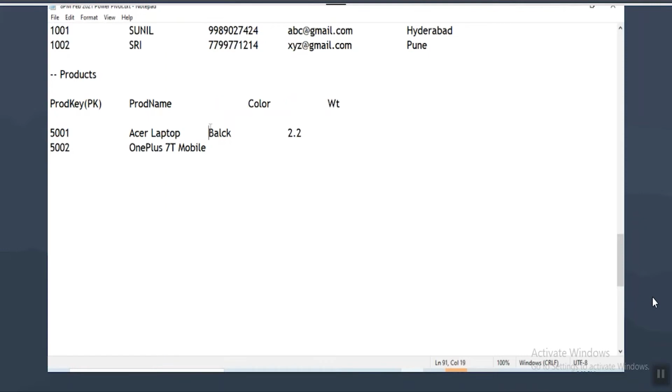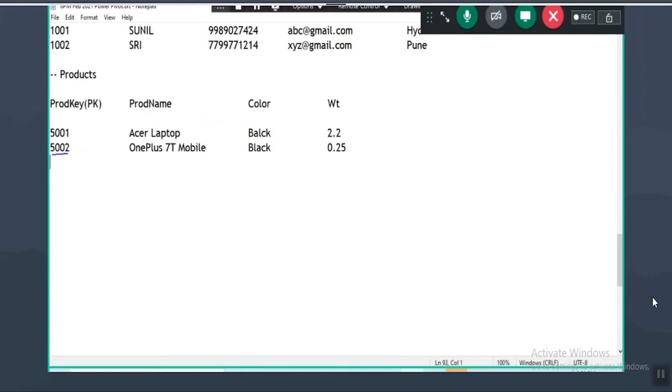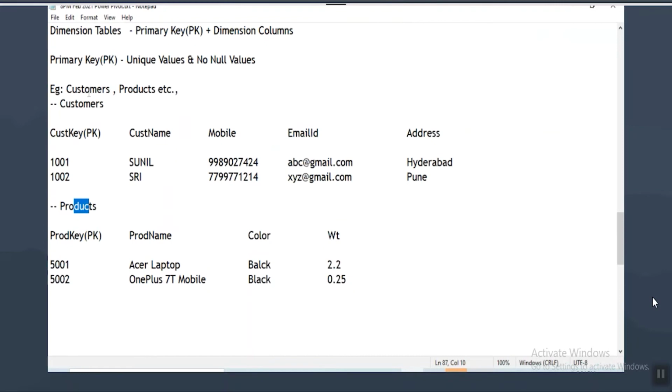And then what is the color of the mobile? It will have the color. And what is the weight? Something like this, right? So how many products are we selling? Every product will have a key, and you have other columns. The product name column is a dimension column, color is a dimension column, weight is a dimension column. So this products table also contains a primary key column and dimension columns. So these are the examples of dimension tables. Dimension tables will contain primary key columns plus dimension columns.